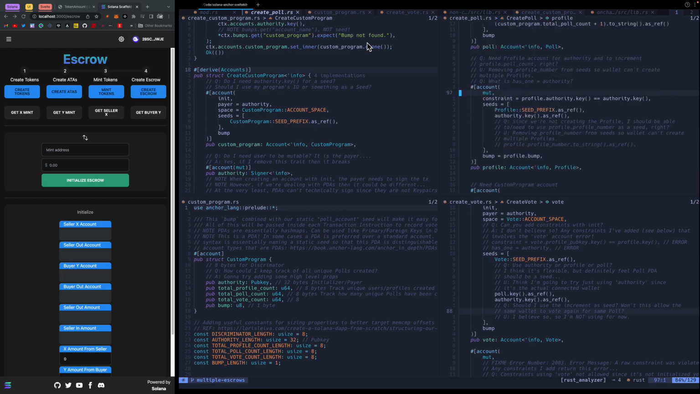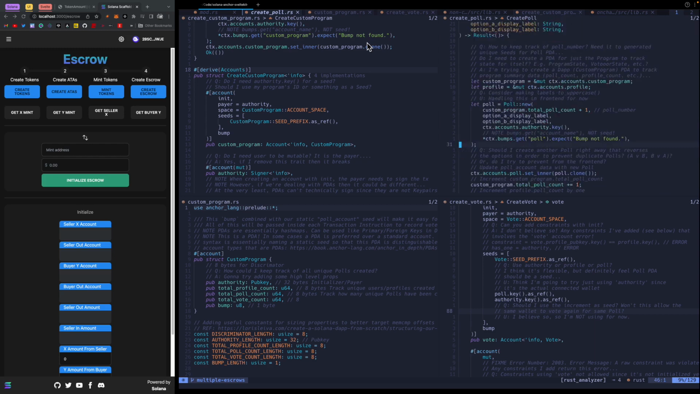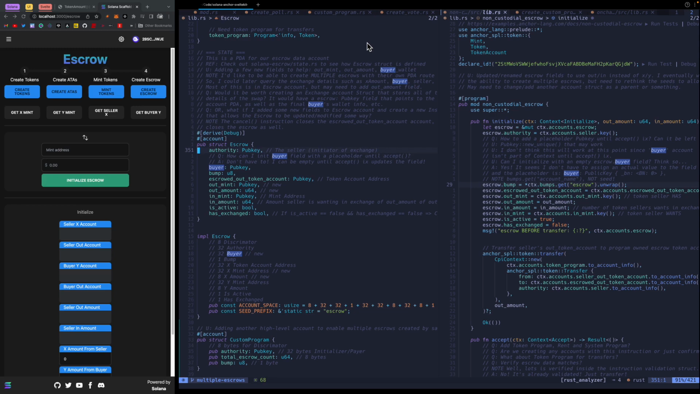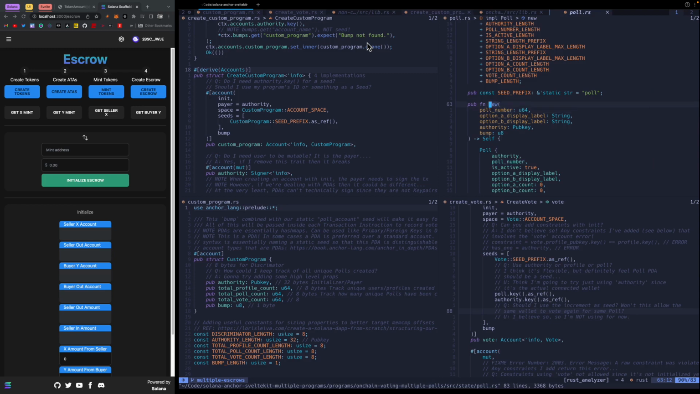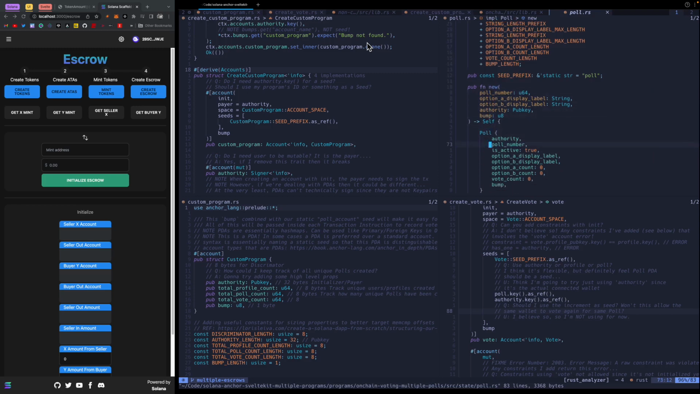This is create poll. To create a new poll, what did I have here? It has some fields, so it needs a poll number, and that's basically it. So I think what I could do now, it's handy if you put the poll number right at the top. I did authority, then poll number, the second field in my poll structure.